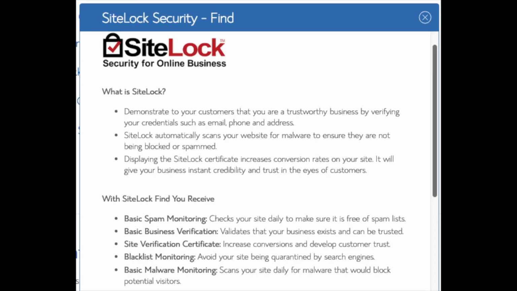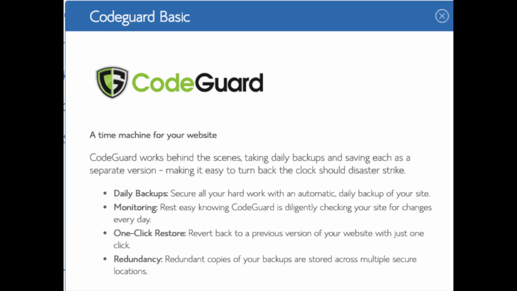SiteLock Security Find is security for your WordPress website and protects it from hackers. I'd unselect this as they're really good free alternatives. You'll see CodeGuard. CodeGuard creates daily backups and allows you to restore your site with a click of a button in case something happens. There are free alternatives that work just the same.